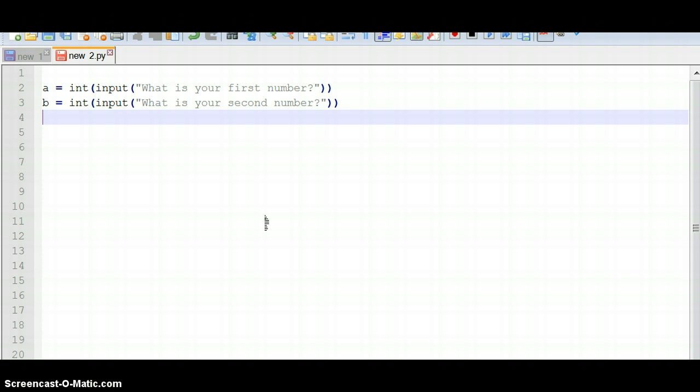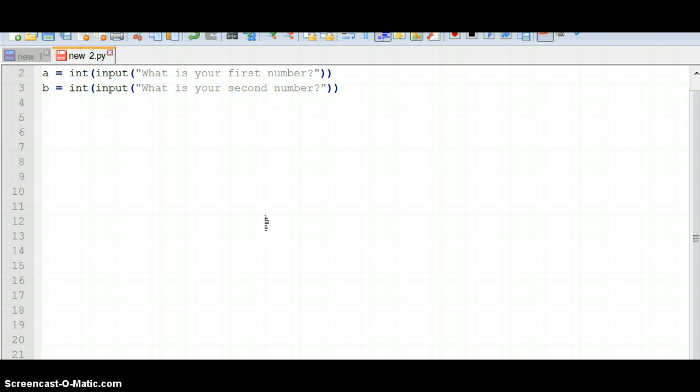So here are the two numbers I'm going to ask from the user, right? And I'm just going to use integers. Of course, you could use float there too. Okay, so I asked them for their two numbers.